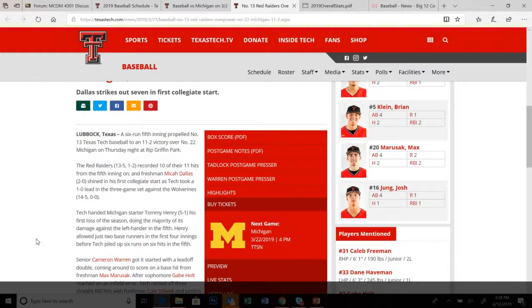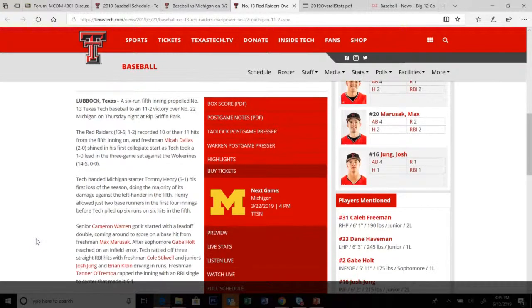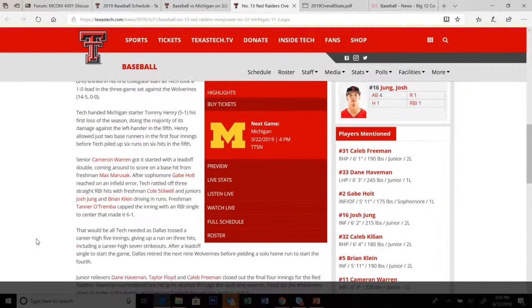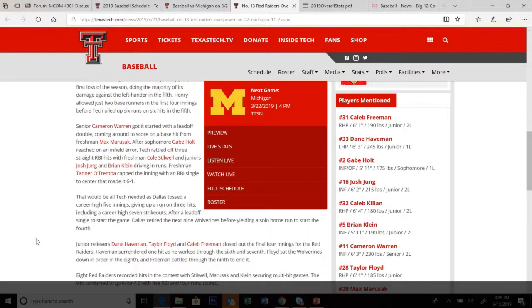Henry just allowed 2 base runners in the first 4 innings before Tech piled up 6 runs on 6 hits in the 5th. So as I'm reading, Cam Warren got it started with a leadoff double, coming around to score on a base hit from freshman Max Marshak. Sophomore Gabe Holt reached on an infield error, so there's an error. Tech rattled off 3 straight RBI hits with freshmen Cole Stillwell and juniors Josh Young and Brian Klein driving in runs. Tanner O'Tremble capped the inning with an RBI single to center that made it 6-1.